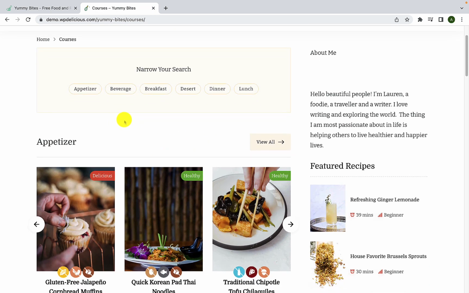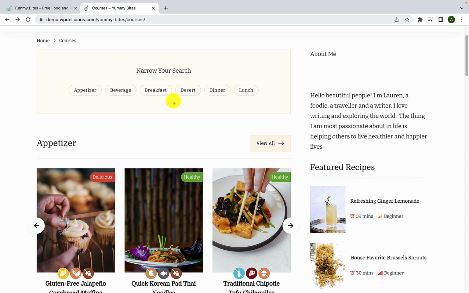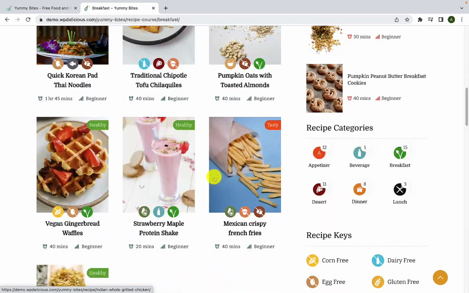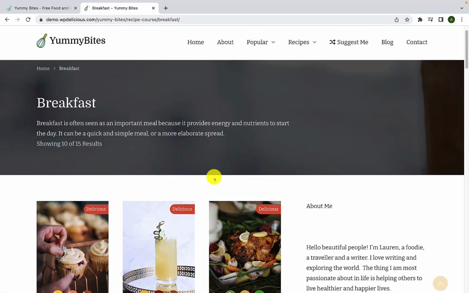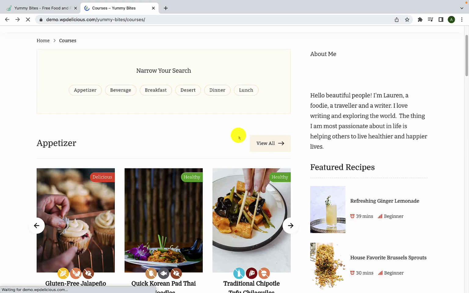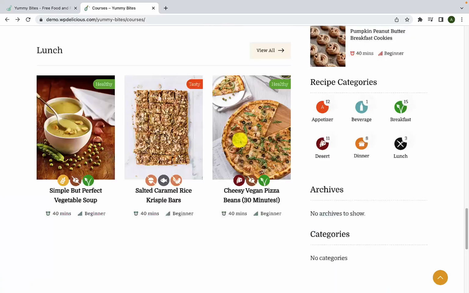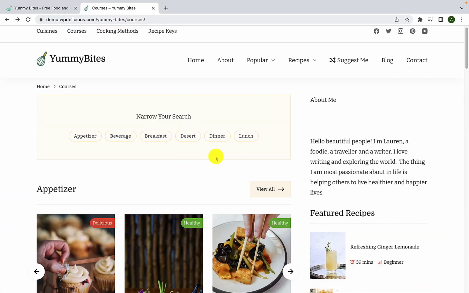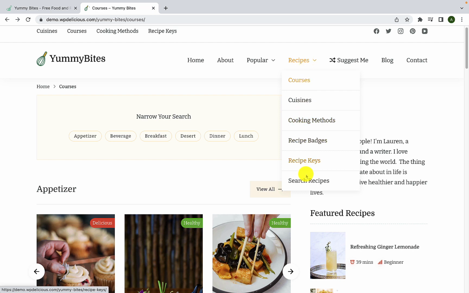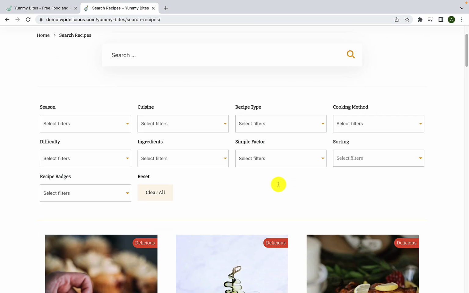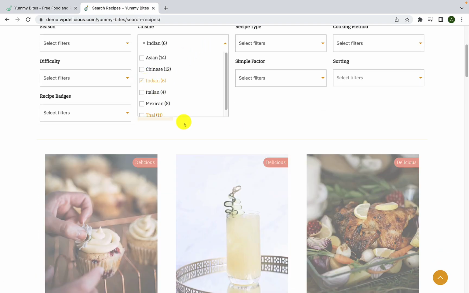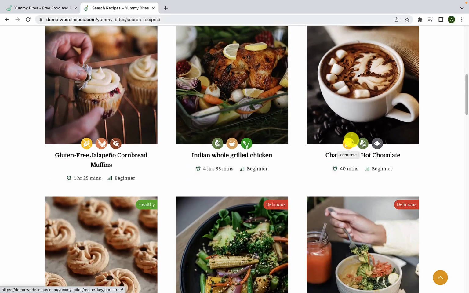You can further categorize them into different subcategories like breakfast, dessert, dinner, lunch, beverage, appetizer, and so on. Additionally, Yummy Bites offers advanced search filters for recipe searches, making it easier for readers to find their desired recipe based on ingredients, cuisine type, cooking time, and difficulty level.